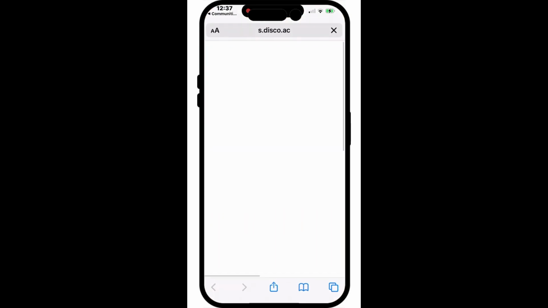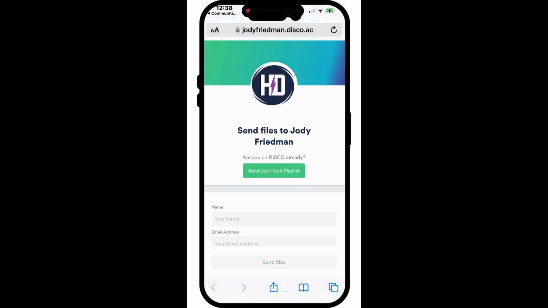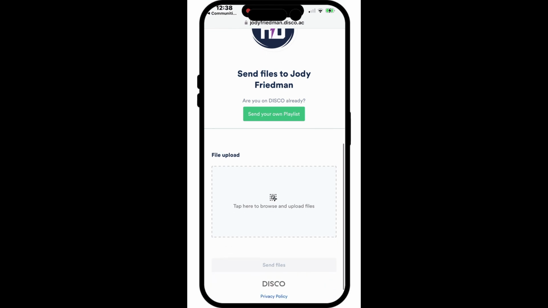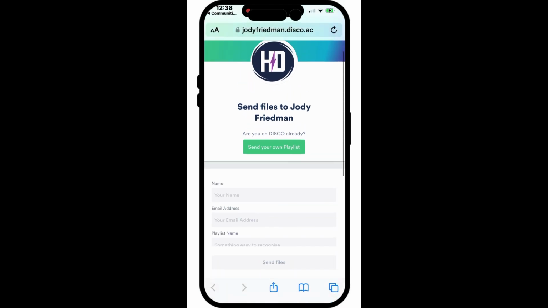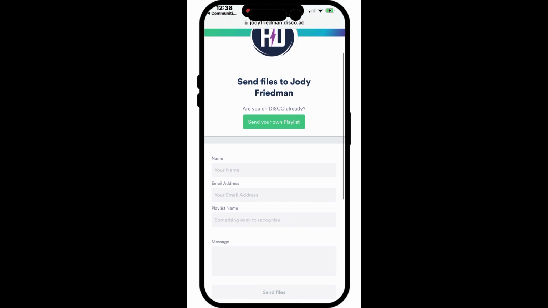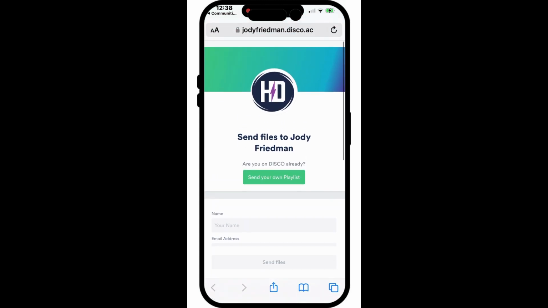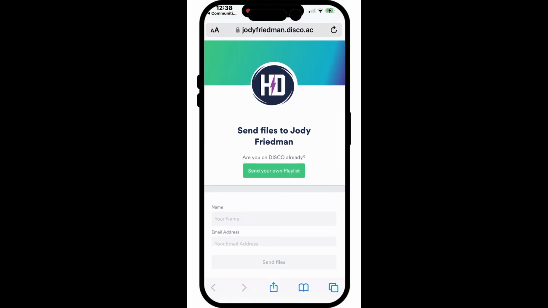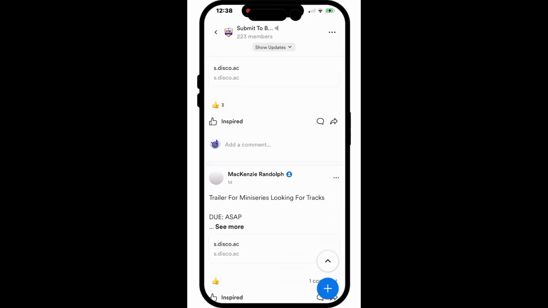This is where you actually drop your files at my Disco inbox. We create a unique Disco inbox for each submission. You do not need a Disco account to do this. You can literally just tap here and upload a file. Add your name, your email, the name of the playlist, and upload. Let's go back to the app.